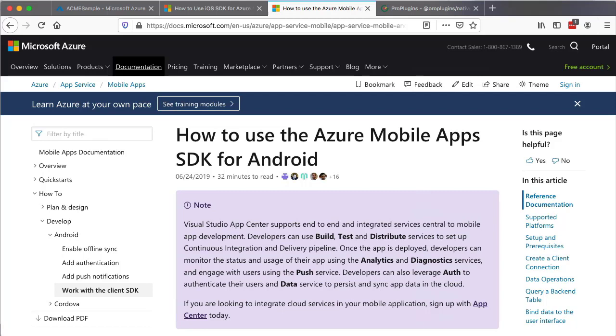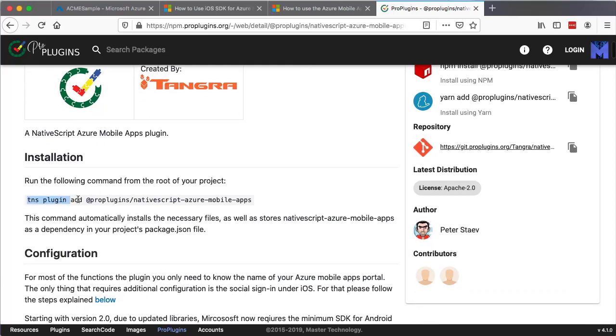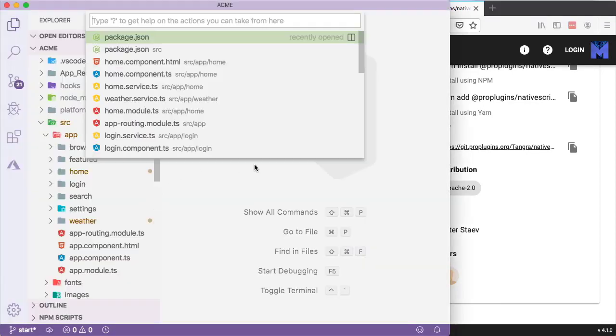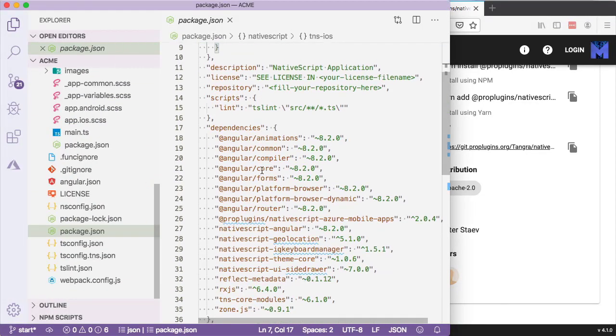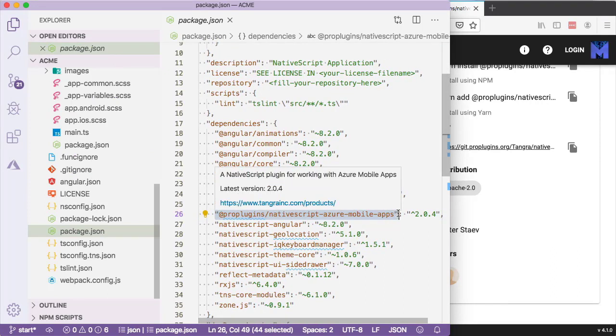And to make your life even easier, you can bring in the NativeScript Azure Mobile Apps plugin, which wraps those iOS and Android Azure SDKs, and which is part of the premium NativeScript Pro Plugins offering, which you can find at npm.proplugins.org. Using this plugin is as easy as running tns plugin add. And if I head back to our NativeScript app over here, and I open up the package.json, you can see that I have this plugin installed and ready to go.